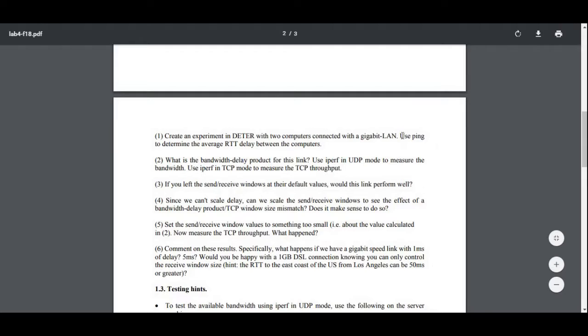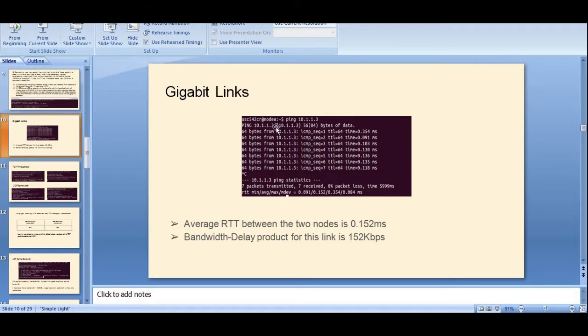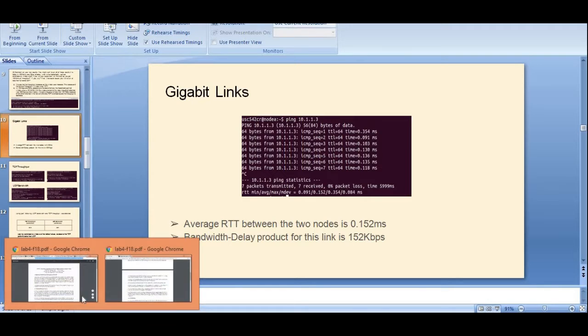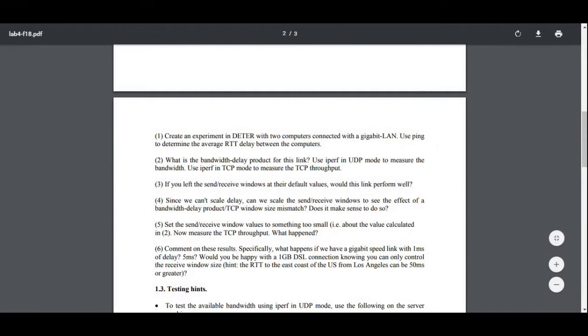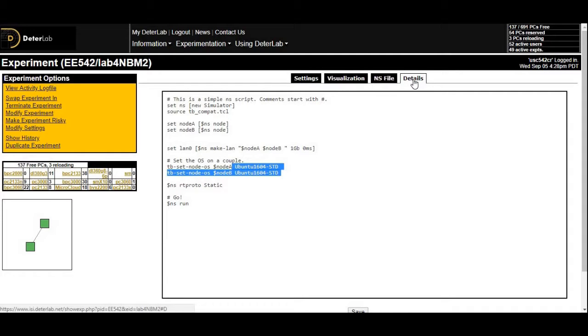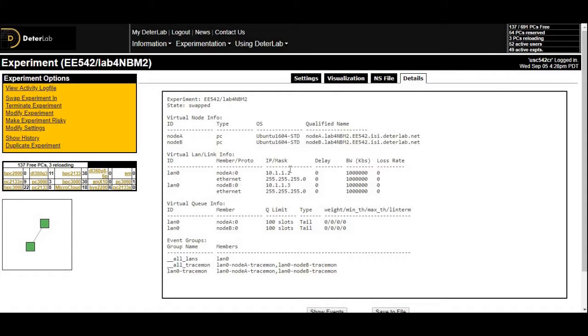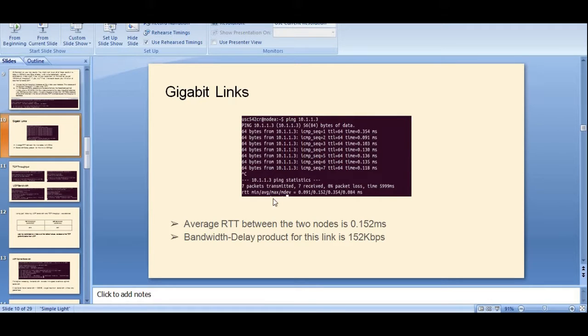The next step is to use ping to determine the average RTT between the two computers. I've already done that. Here we can see that we ping using the IP address which is obtained from the details tab of the two nodes, this and this. Using ping and the IP address, we get the average RTT to be 0.152 millisecond.